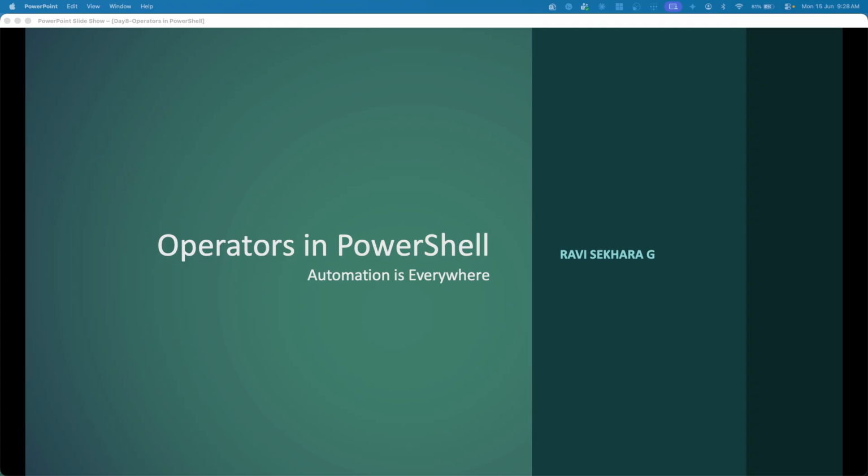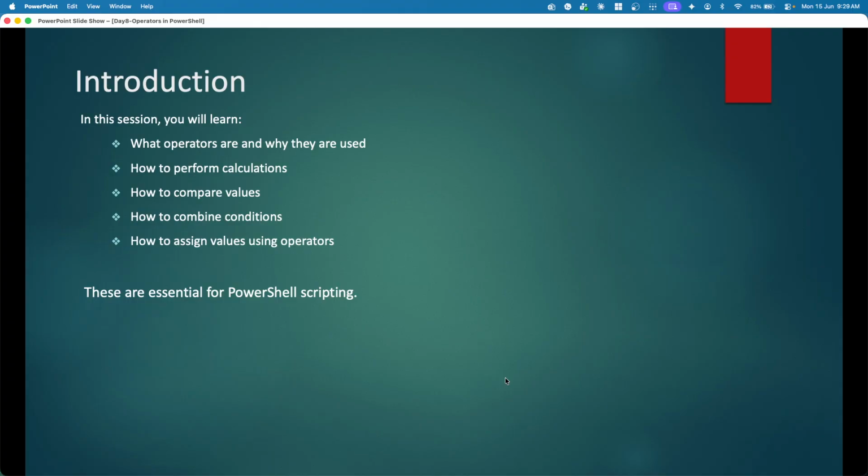Absolutely yes. But for PowerShell to make a decision, it needs operators, whether a service is running or not, whether the DB is online or not, whether the disk space is below the threshold or above the threshold. To make decisions and perform operations, PowerShell needs operators. Operators are the brains behind the calculations, comparisons, validations and decision making. Without operators, no calculations, no comparisons, no conditions and no automation.